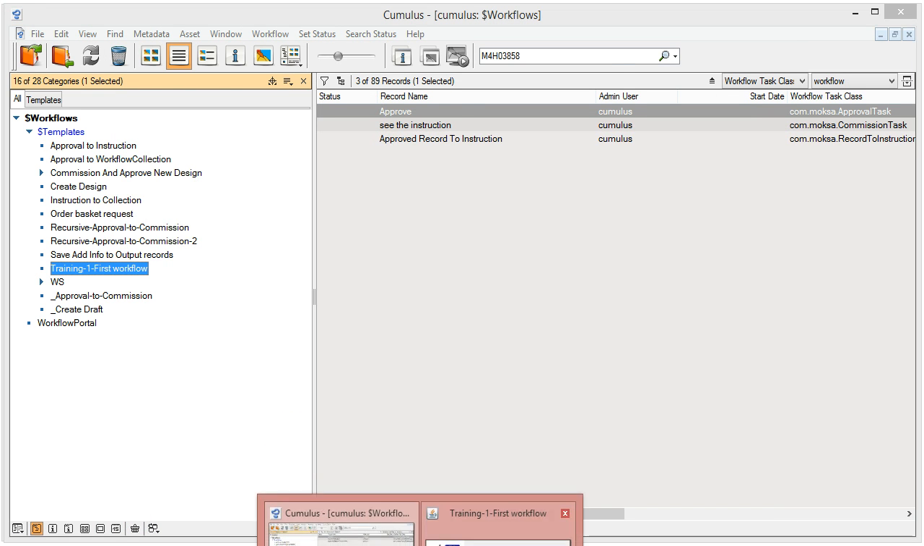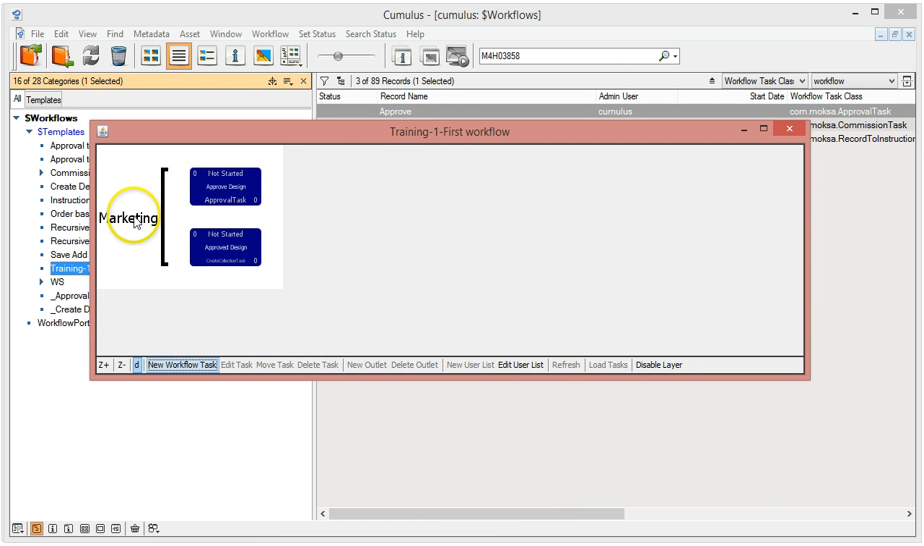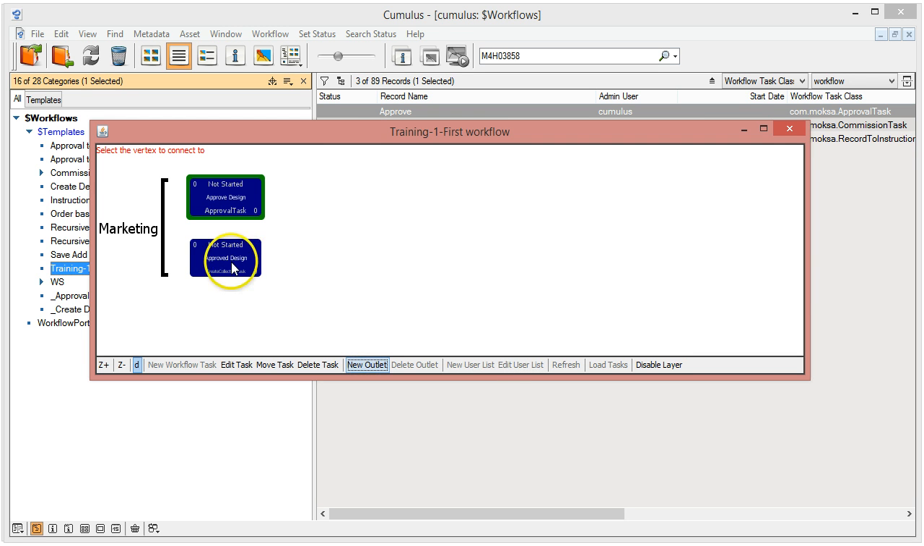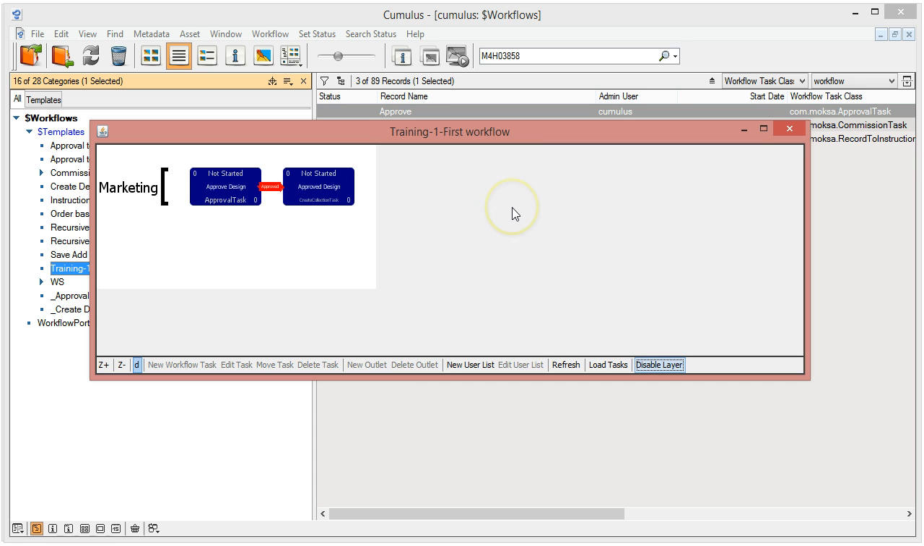When we go to our workflow graph, we see that we now have two tasks. Of course, we don't want these tasks to be executed simultaneously. We want the outlet of the approval task, I'm clicking on the outlet of the approved assets, to go to that task. I could create another collection task for the rejected ones, but for this very first workflow, this is the point where we stop.